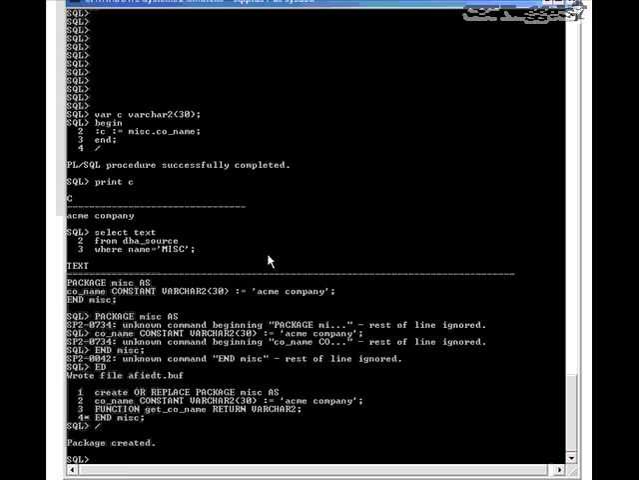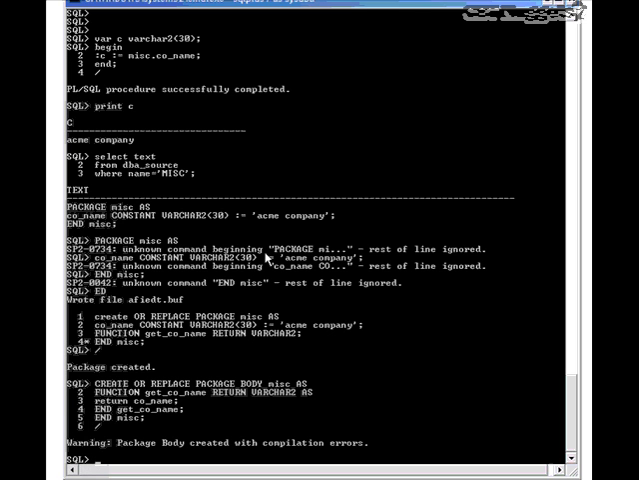So our package was created. Now, since we do have a function here, we have to actually have the package body. So that's where we'll say create or replace package body. Okay, so I went ahead and typed in the rest of this.